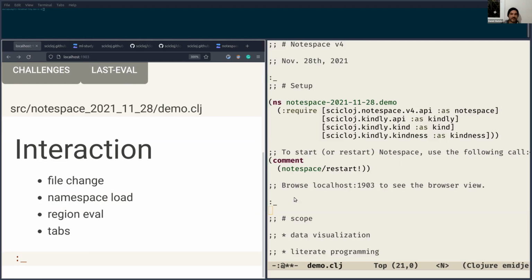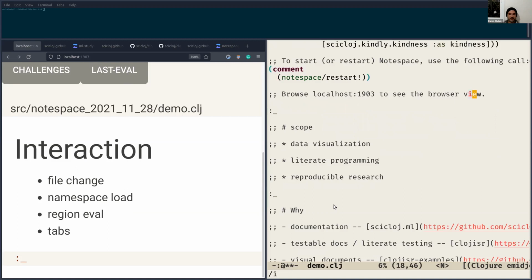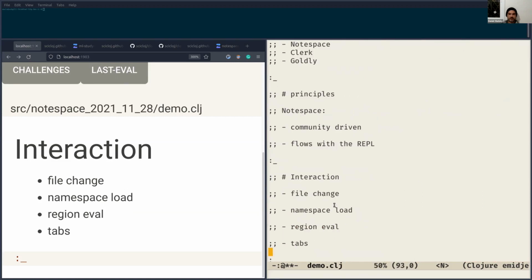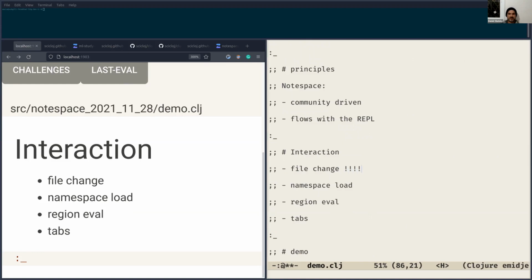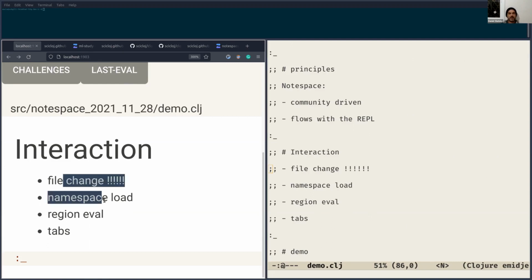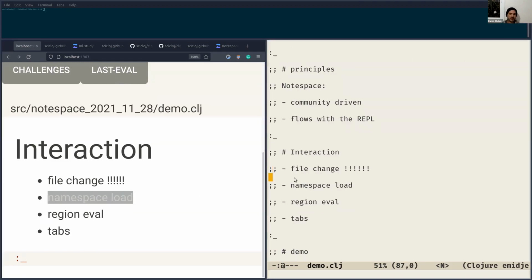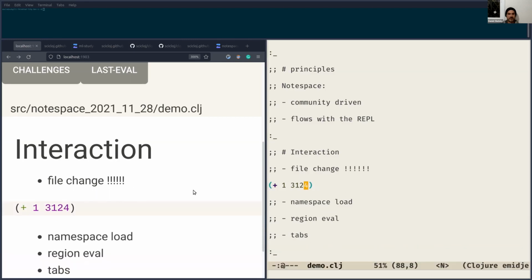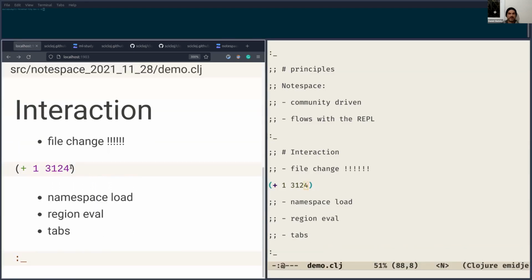One is file change. Let us see it in action. Right, we can change the file. Here I'm changing the file and saving, and the view updates. So that is one thing. Another is loading the Clojure namespace. When you change your code, you can load it. So I can add some code here, for example, and I can load the file, and this also updates the code. But you see, loading the file does not add the outputs of evaluation here.